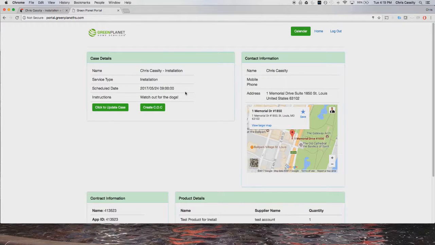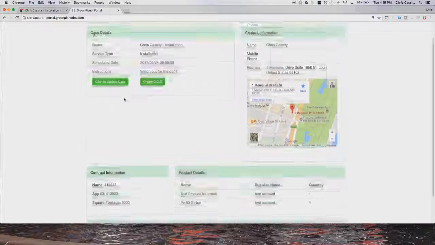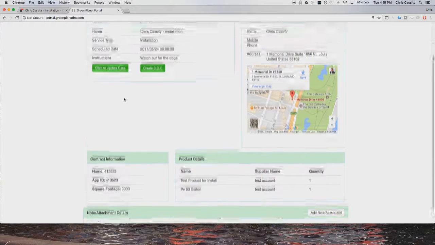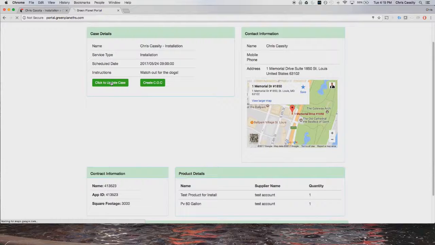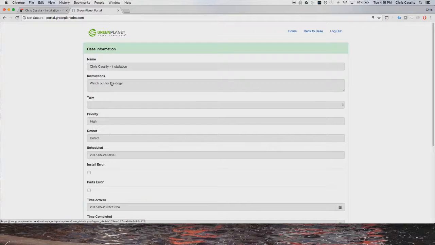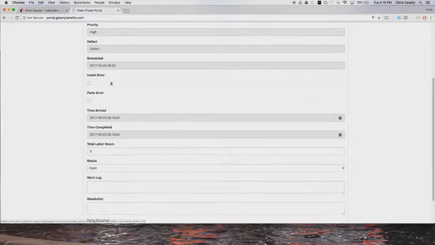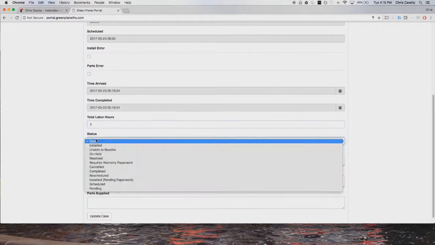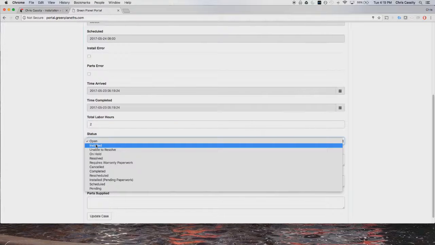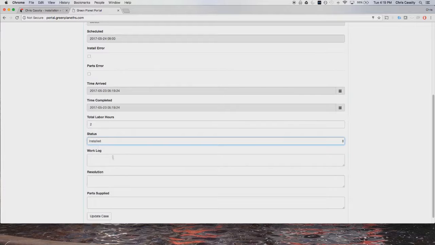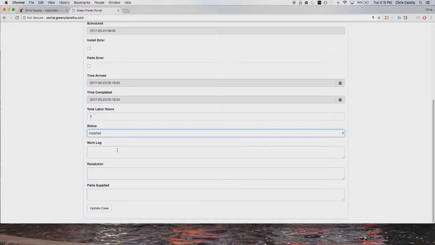To complete the installation, as an installer, I can click the Click to Update Case button. This allows me to update some of the information that's on the case record in Sugar myself. Some of the fields may be locked down, which Green Planet does not want me to change, but the ones that they're most concerned about, such as labor hours, status, and so on, are what the installers are able to update. This closes the loop with Green Planet on their installations and inevitably closes the loop on their customer journey.